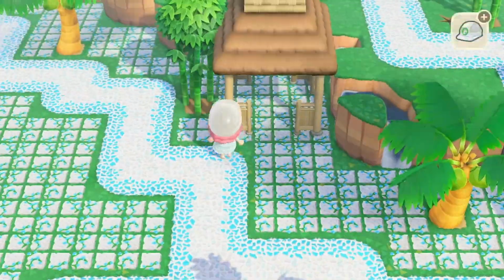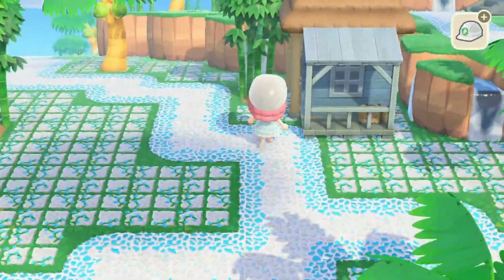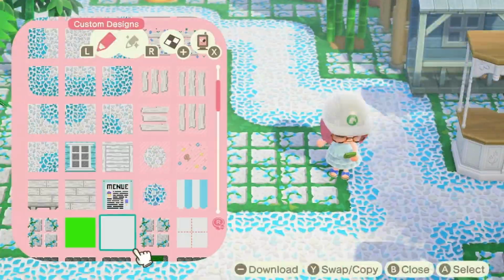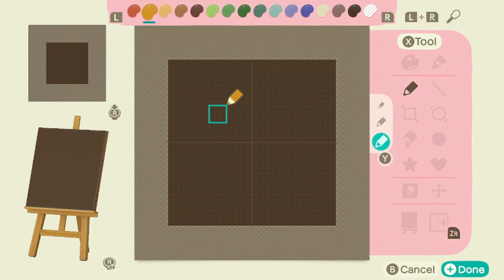So the first thing that I had to do with this area of my island for this cafe in particular is to create a custom code for it. And for this custom code, I wanted to do two different things. I wanted to make first a menu item for the cafe and then also just some shelving units.